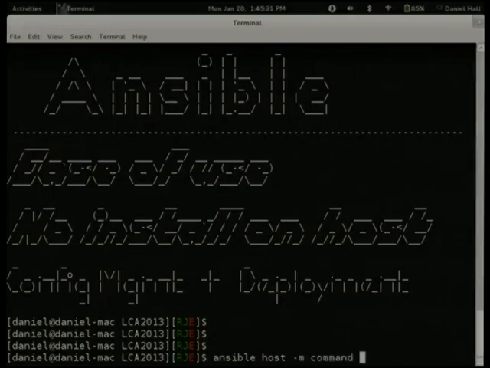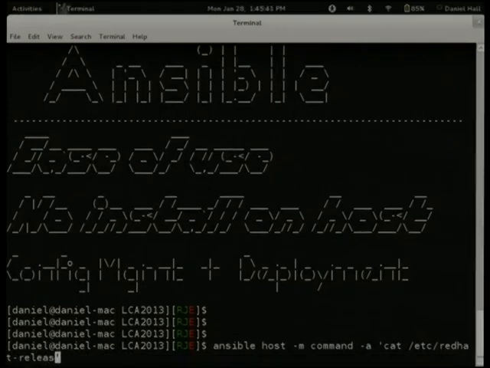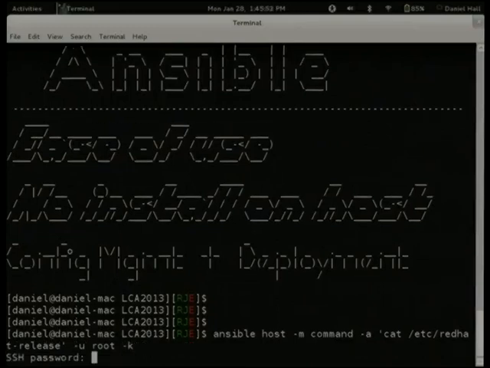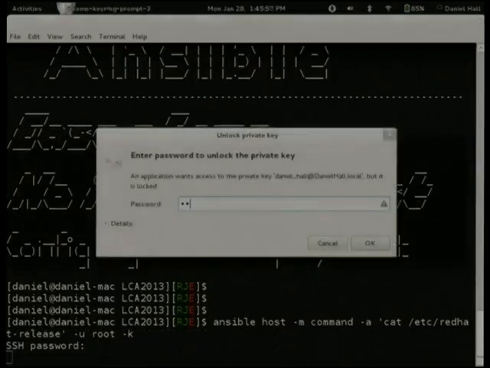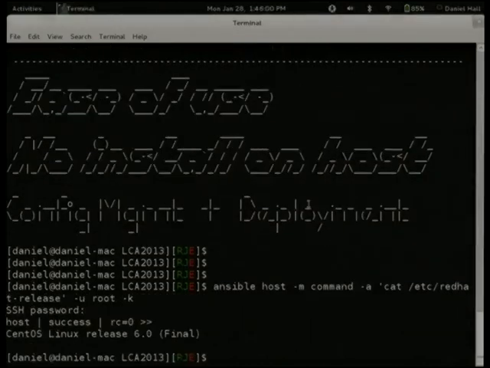What I'm doing here is running the command module, and I'm going to tell it to cat /etc/redhat-release. Because I haven't installed keys on this box yet, I want to tell it that it needs to run as root, and that I want it to ask for a password. And for some reason, it wants my key anyway. And there we go. There's the Red Hat release file.